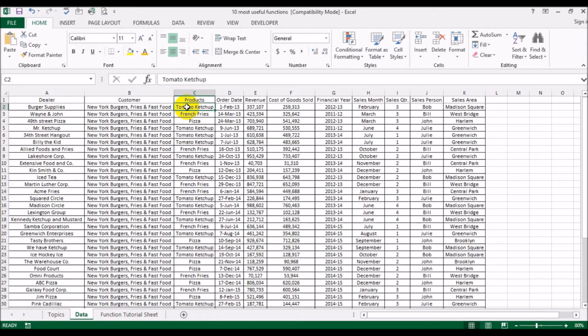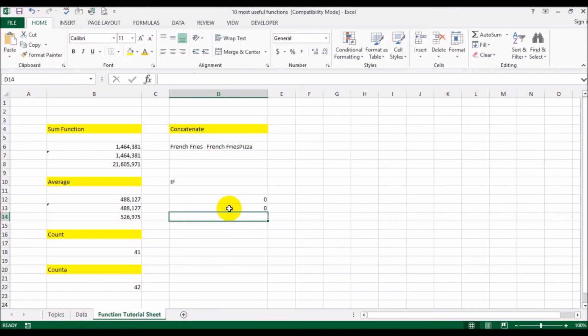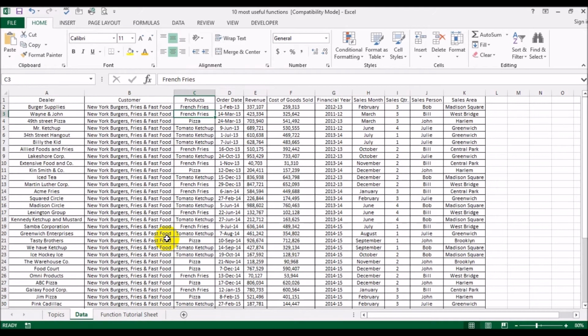So one, we said, is if it's ketchup or pizza, either way, any of those two is true, grab the revenue. If it is neither ketchup nor is it pizza, put a 0. So if this was not ketchup, if this was French fries, for example, this should display a 0, because now it's not equal to ketchup, it's not equal to pizza. Okay, let's set this back to ketchup.